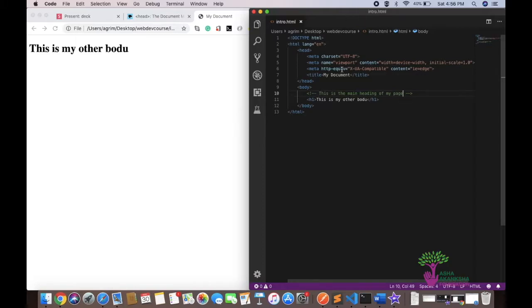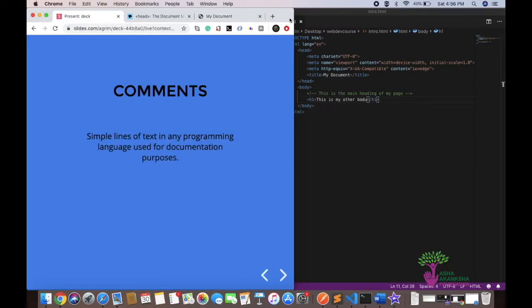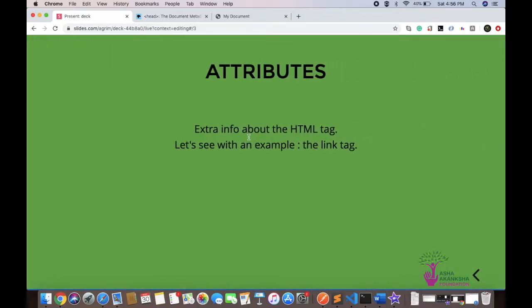So if I come back to this code after 2 years or 3 years to add something or to debug something, I'll know that this was an H1 and this was the main heading of my page right here, right? So that's what a comment is. So now let's move to the next thing, which is HTML attributes.